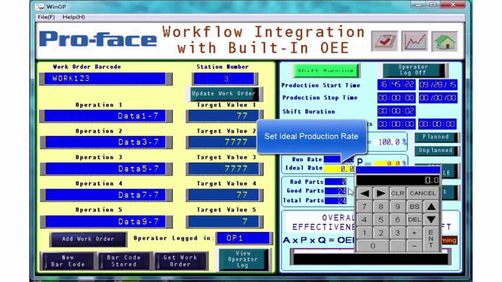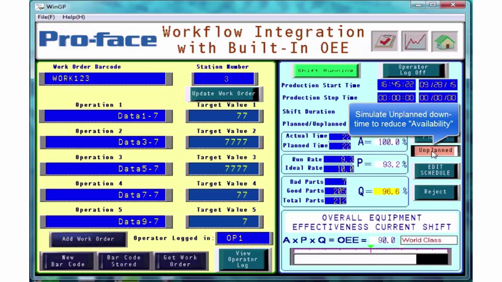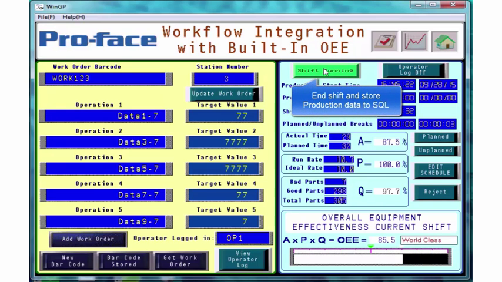The ideal production rate is set as a target for the run rate of the machine. We can use this button to simulate rejected parts to reduce the machine's quality rating. And we can simulate unplanned downtime to reduce the machine's availability. As a result, our overall equipment effectiveness is reduced to less than 90%. And finally, we end the shift, triggering the logging of production data to the SQL database.